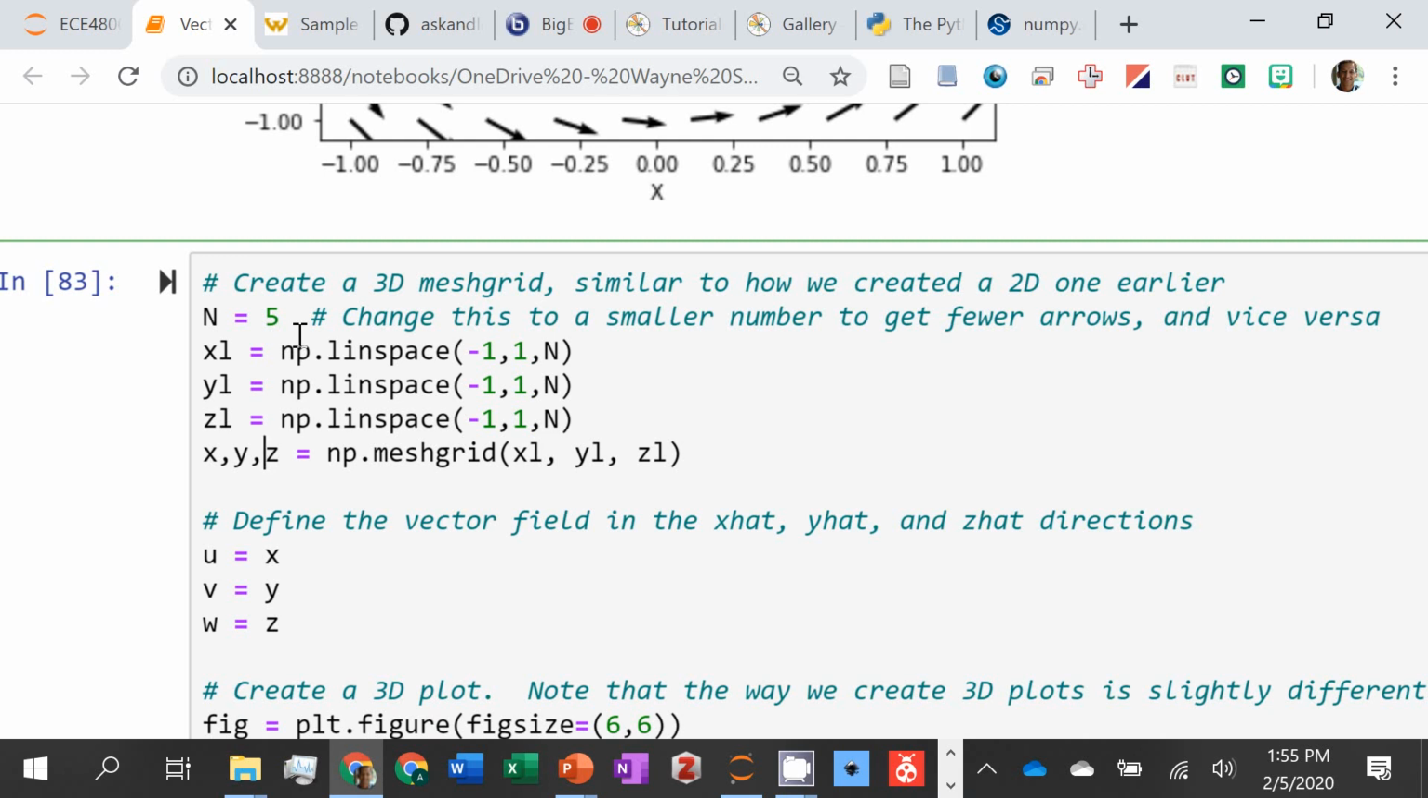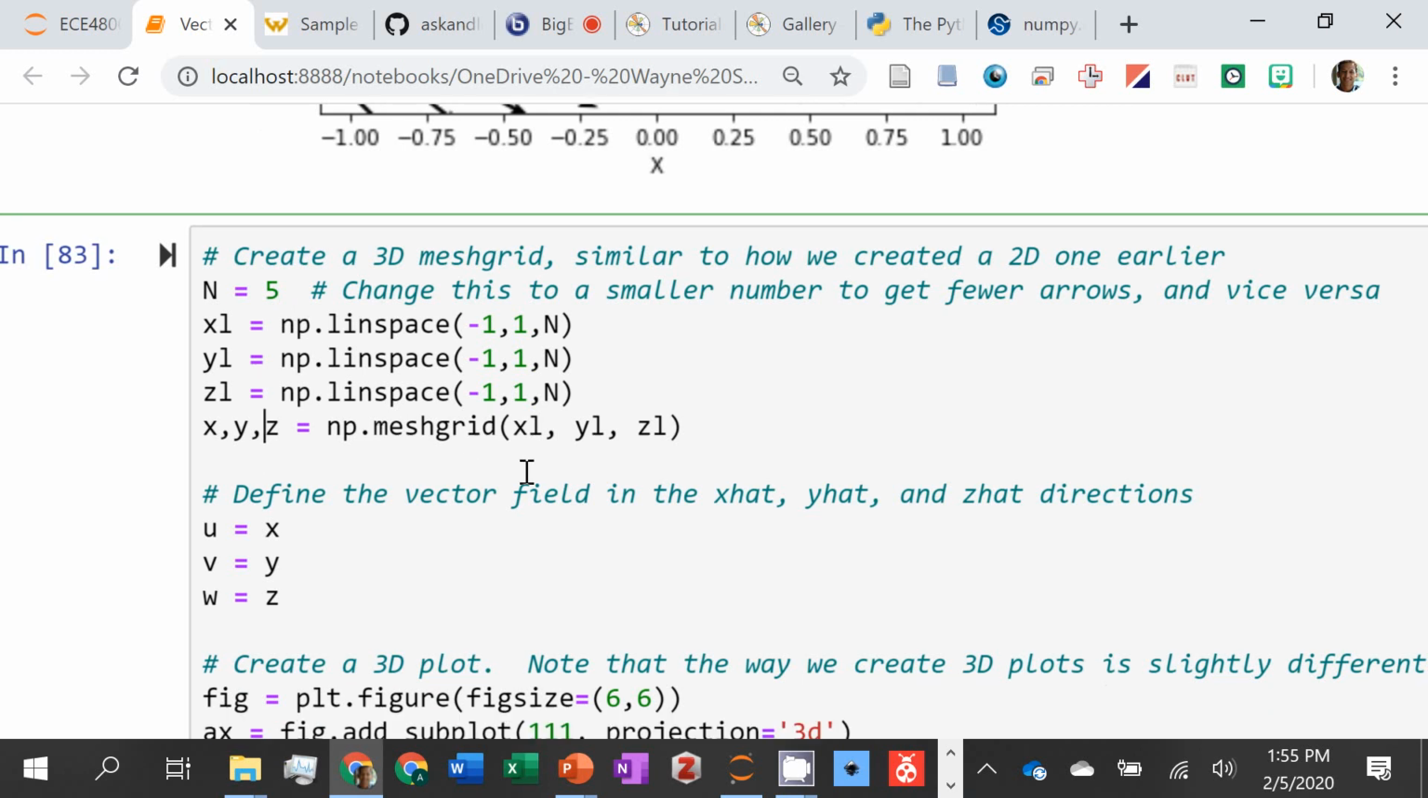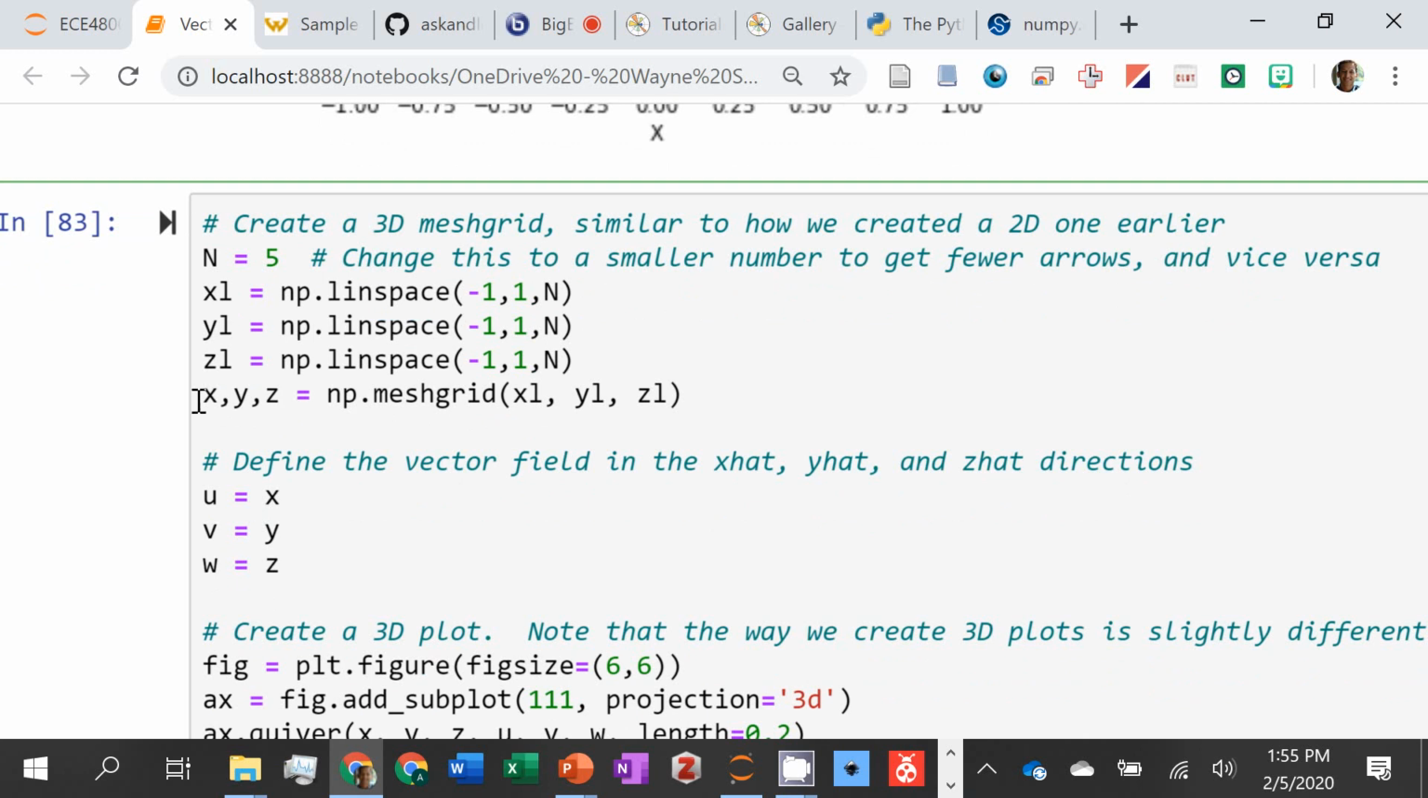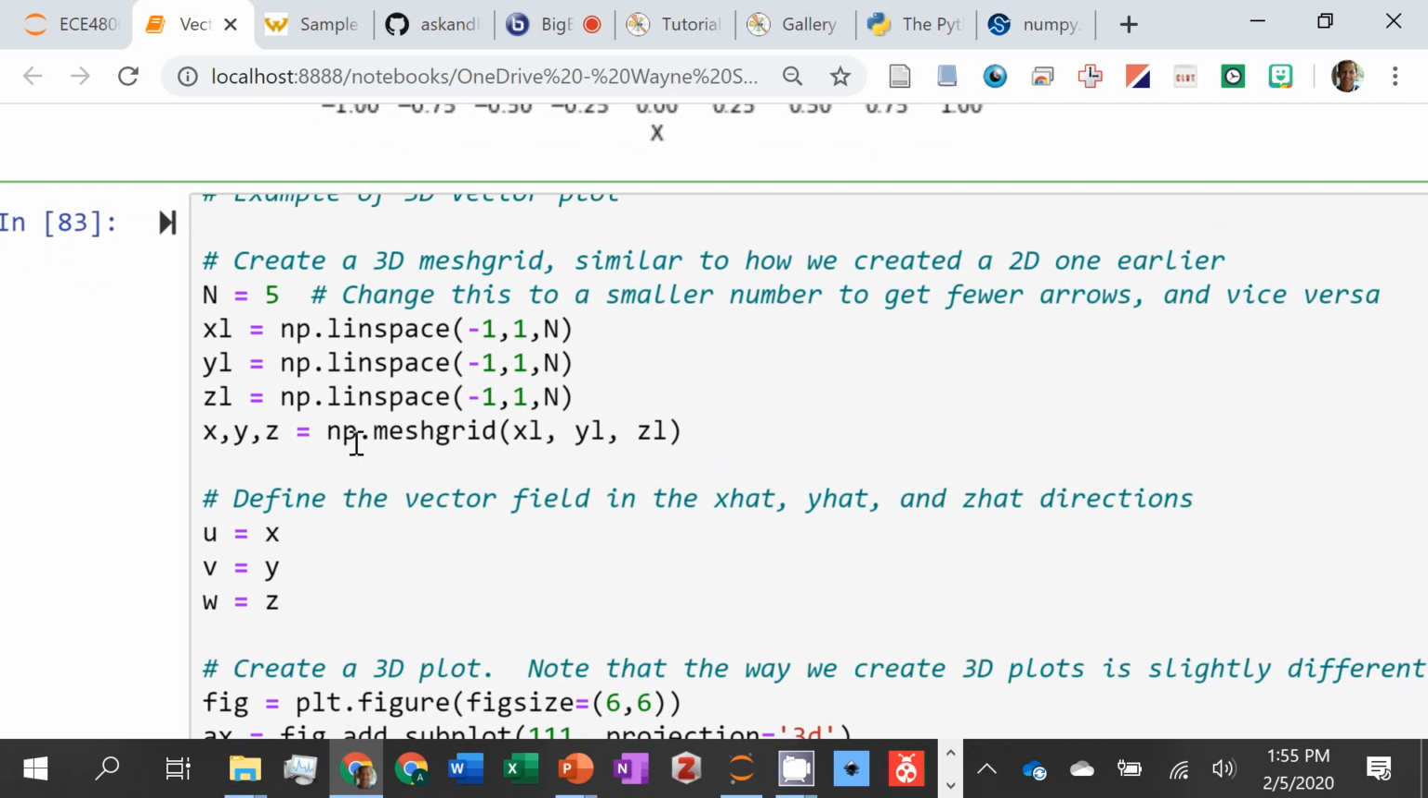So we have 5 equally spaced points in the x direction, 5 equally spaced points in the y direction, 5 equally spaced points in the z direction. 125. We're going to be drawing 125 vectors. That's right, 5 times 5 times 5. And if you took the shape of any of these matrices, x, y, and z matrices, you'll see that they are 5 by 5 by 5.